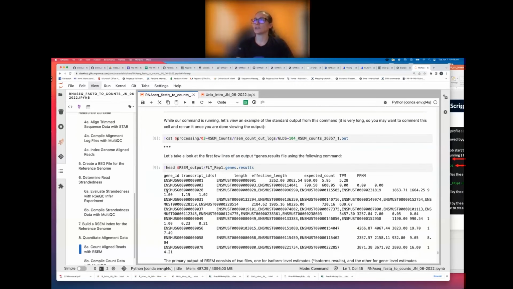So if we take a look at gene 28 here, the expected count value is going to be in the 1, 2, 3, 4, 5th column. And so looking at the 5th column, it is 91.00. So the expected count of a gene is going to be the sum of the expected counts for all of the isoforms of that gene.